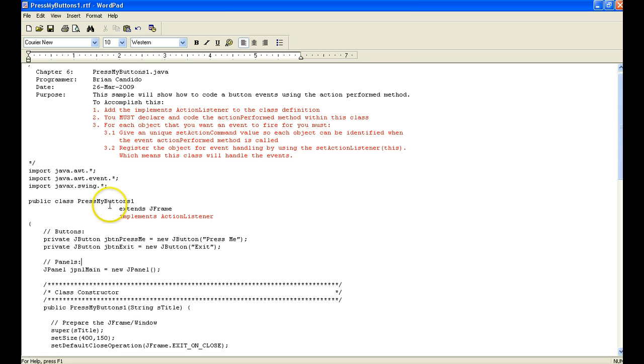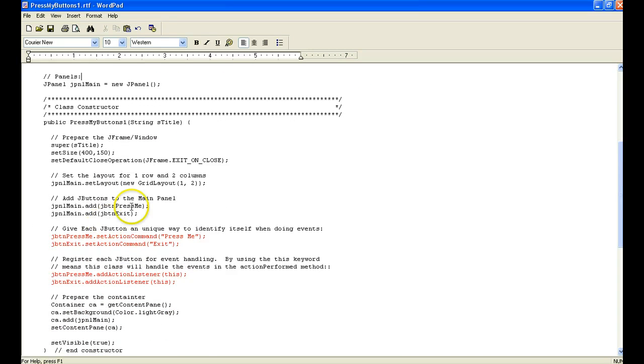So let's go down a little more, and you will see that we have a button called JButtonPressMe and JButtonExit, and we give them each a unique setActionCommand value: Press me for this one and Exit for this one. That is so we can tell them apart in the event, to know which one was actually pressed. And down here we link or register the JButtonPressMe to this class, the class I'm in, to respond to the events. And we do the same thing for the JButtonExit. We add the action listener, and this class will respond to it.